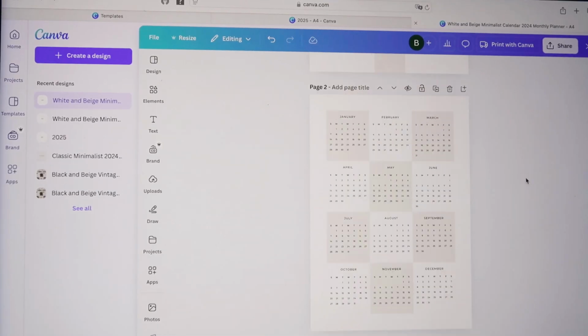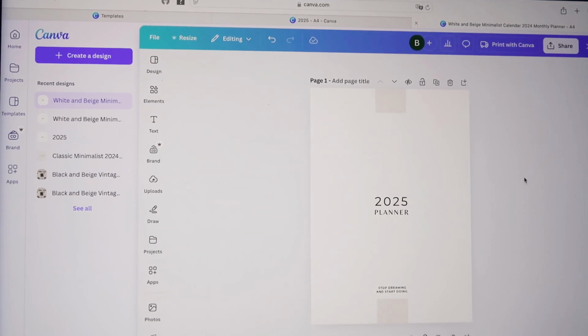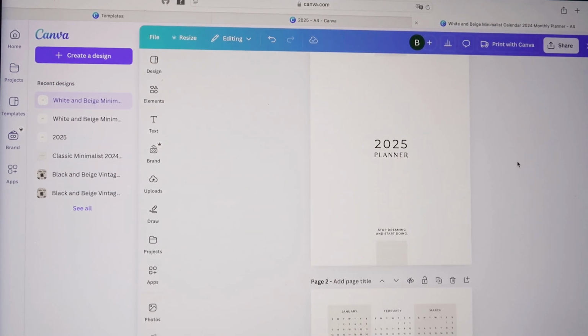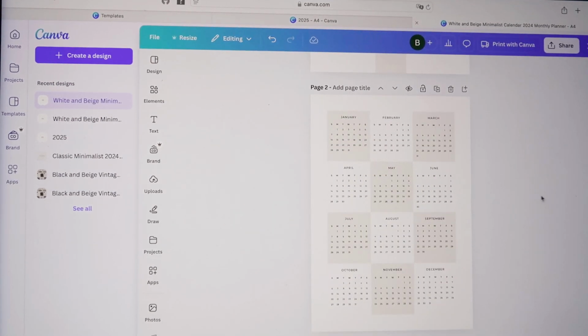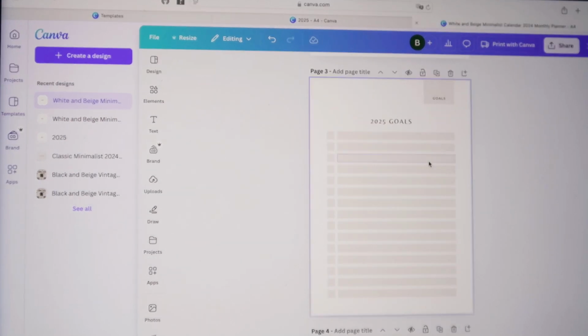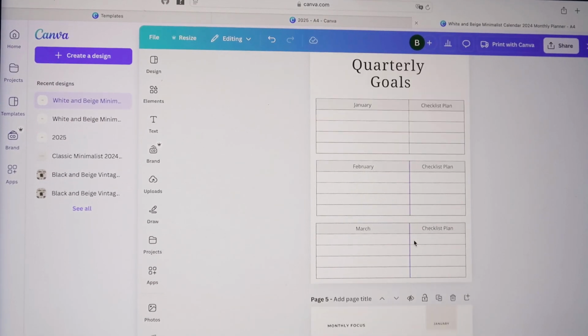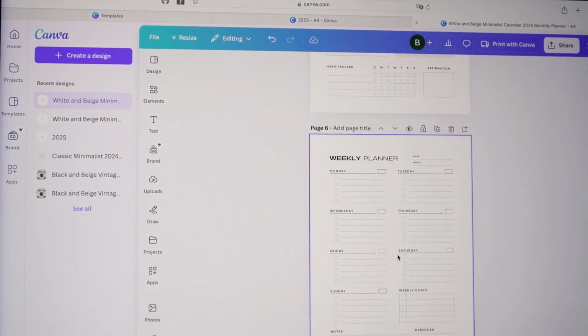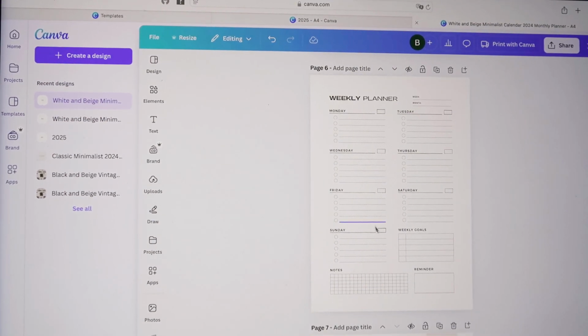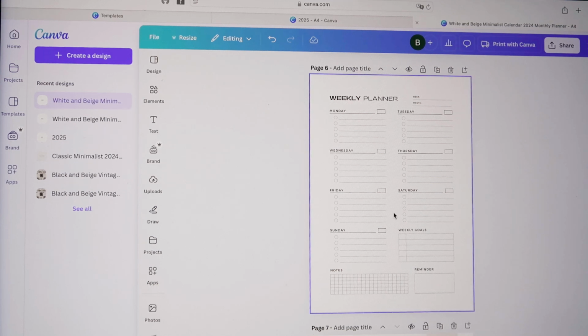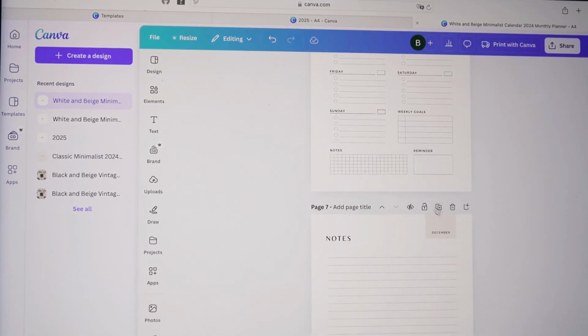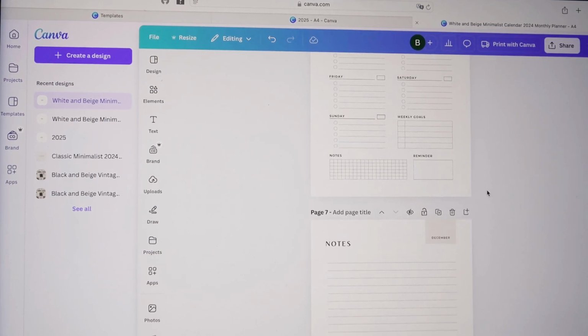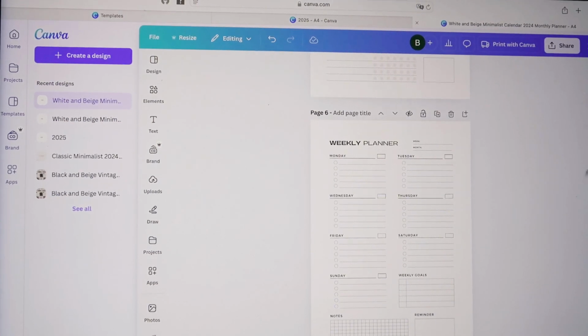So basically this is what I want my planner to look like monthly. There's the cover, the year calendar, year goals, quarterly goals, monthly focus, and I have the weekly planner. And I'm going to duplicate this 5 times because there's 5 weeks in the month. But before I duplicate, I want to customize everything to look cohesive.